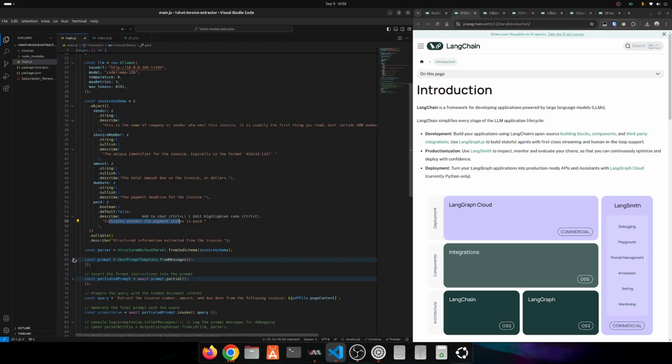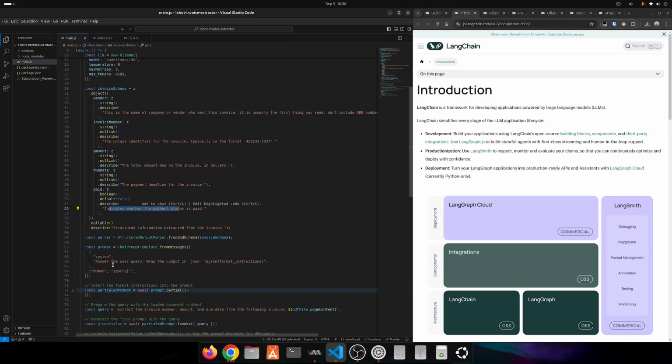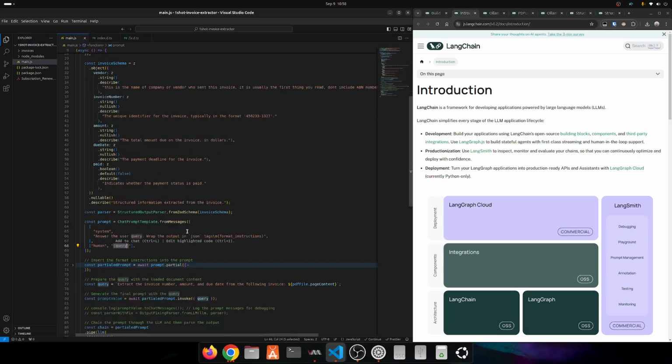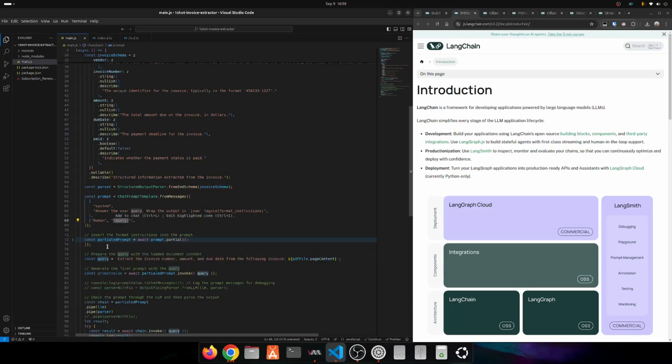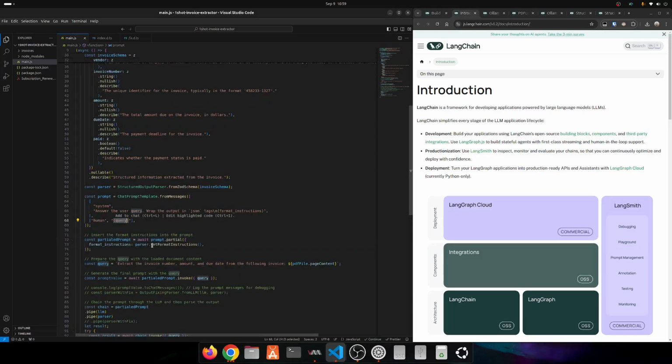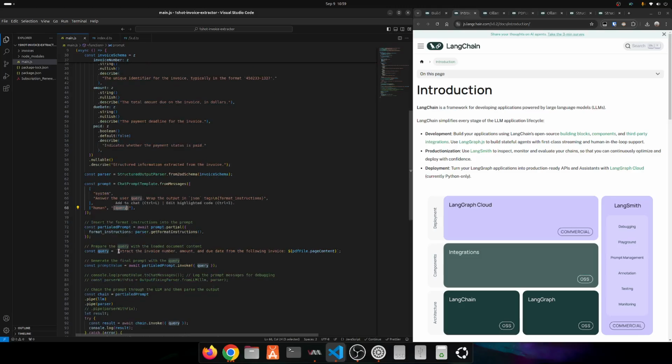We use the chat prompt template library to create our initial prompt, right? So the user queries over here followed by instructions. The query that we are going to build over here, we are building a partial query first. So whatever the schema is, it's converted and added to the query part, right? And here we have further queries to fill in. Extract invoice number, amount, due date, and the following invoice.